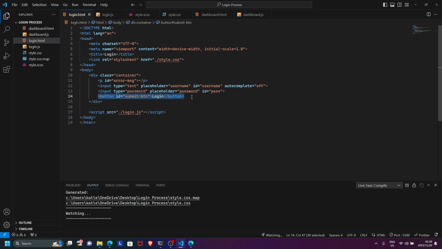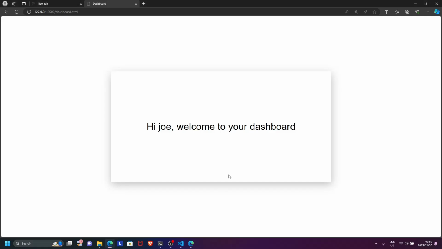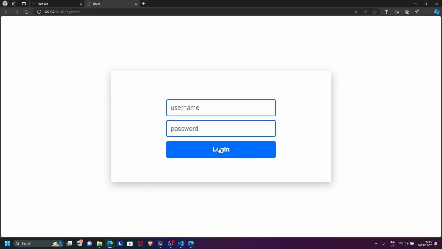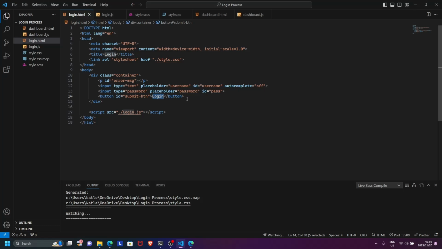Then this is the submit button, but we've named it login. So this is what will be displayed over here. Just go back. So this is the login button. So yeah, it has the ID of submit-btn. Then here we're just referencing the login.js file so that it has access to these elements. If we remove this, then everything that we've written in the login.js file will not actually work because it does not have access to these elements over here. So we need to make sure this line is there, right?